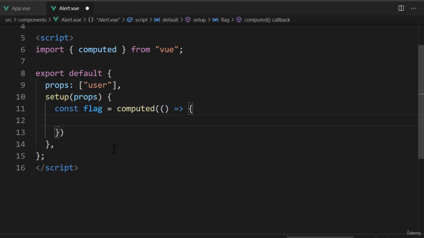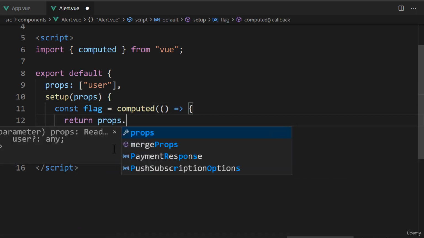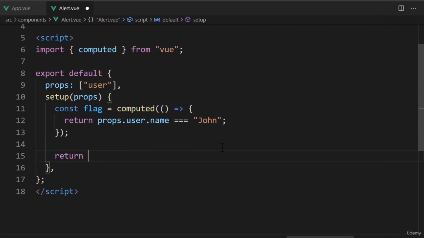In the callback function for the computed property, we'll return the following: props.user.name == John. This value is the default value for the name property in the object. If this turns out to be false, we'll want to output a message. We'll handle this in a moment. Before we do, we'll need to return the flag variable for it to be exposed to the template.